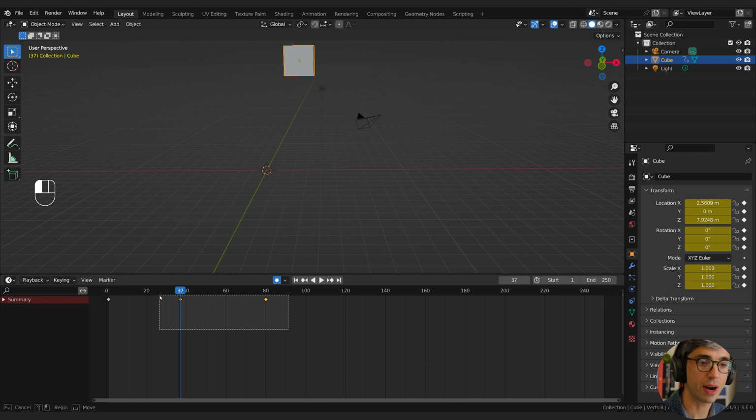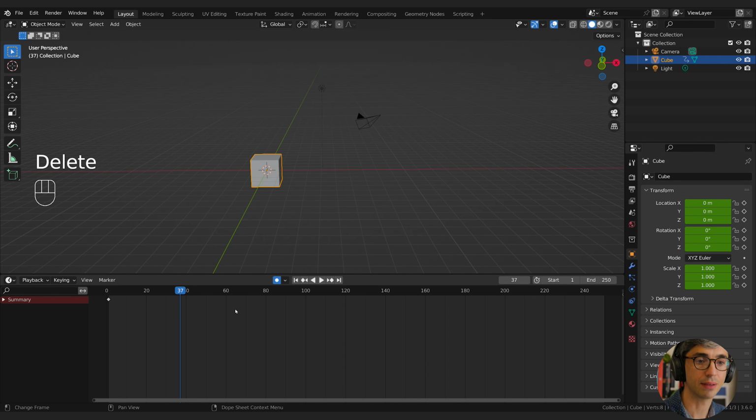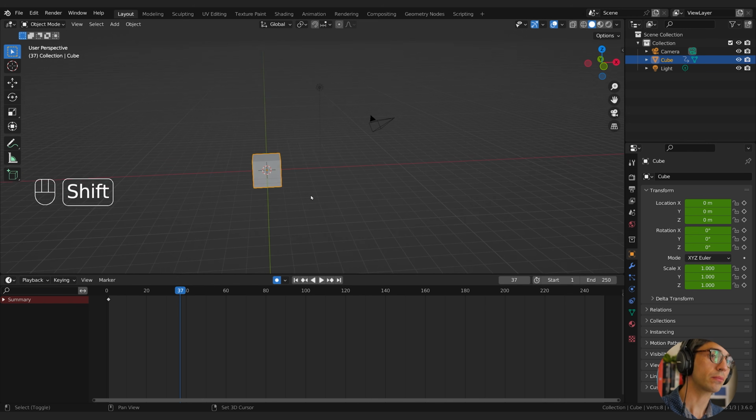Let's delete those keys. So I'm going to just drag a box around them and then hit delete. So that's how you can get rid of keys. You can interact with these like objects. Think of your keys as like objects in a scene, but they live in the timeline.